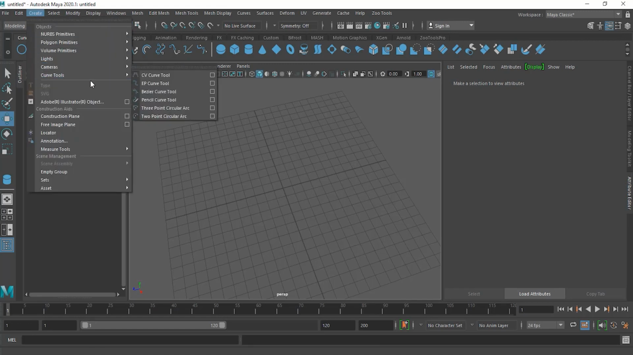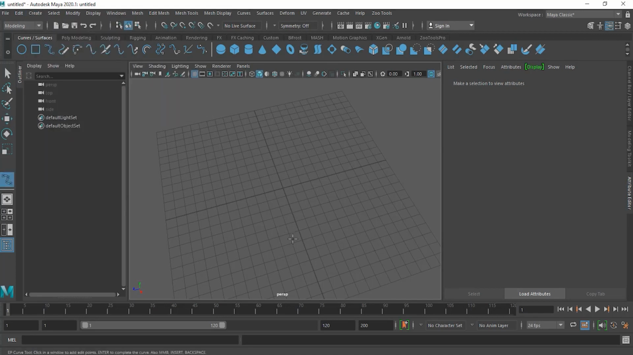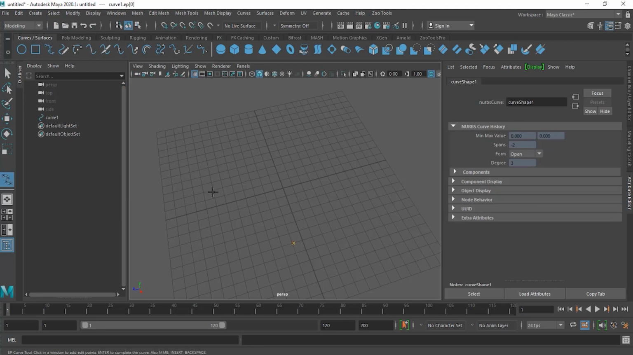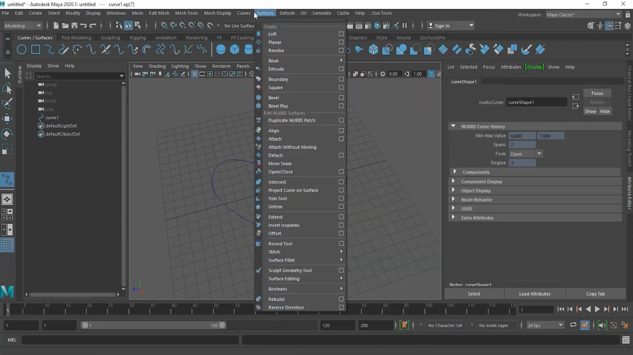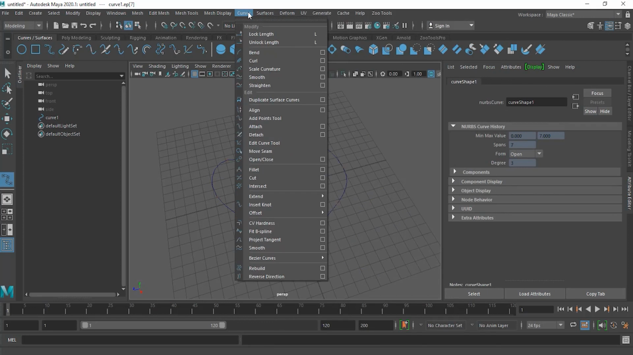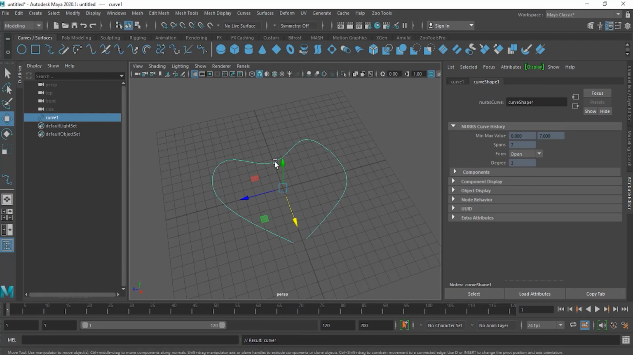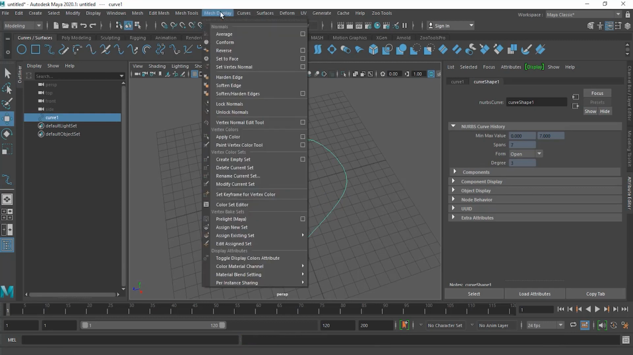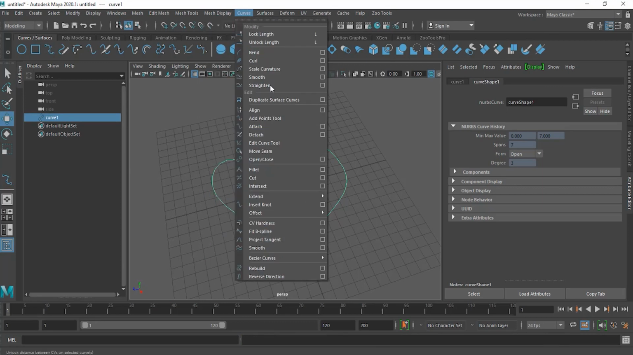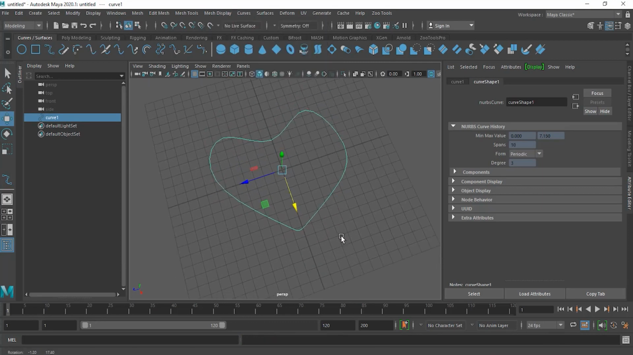I will go to create and I will go to the curves, and I can choose any kind of curve. Maybe I will choose the EP curve here and start making a curve here on my screen. And it is open, so I will go back to my curves here, and open close. I have to select the whole thing. You have to be in the object mode in order to close it. So I will go here, close, and you can see it is closed.